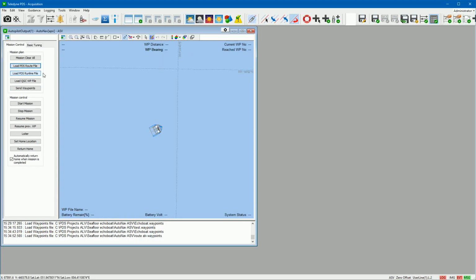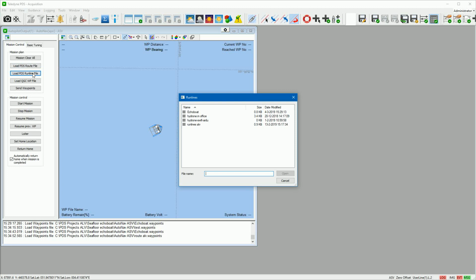When the run line file or route file is created, we have to load it. For example, a run line file. Press the Load PDS Run Lines button to load a run lines file. Select the run line file. In this example, the run line file with the name Echo Boat, and press Open.